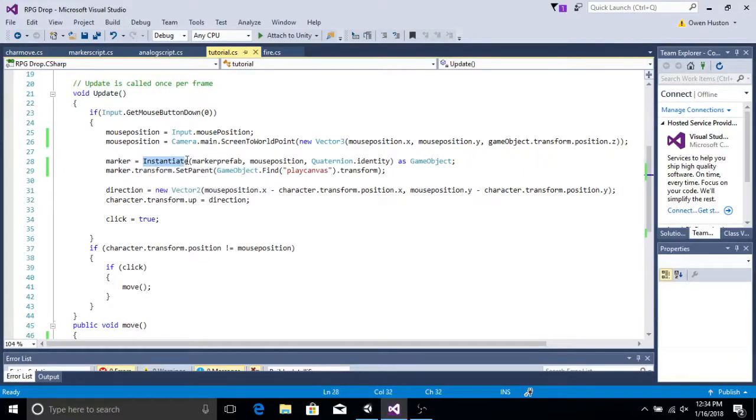So you instantiate, and what object are you instantiating? You're instantiating the prefab, and you want to instantiate it at the mouse position, with Quaternion.identity, so the rotation is going to be the same as it already is. Whatever the prefab rotation is, that's what it'll be. And you write as GameObject because it makes you basically set marker.transform.SetParent. There's a way to set the parent while you instantiate it, but in this case it was just easier for me to write it as a separate line right here.